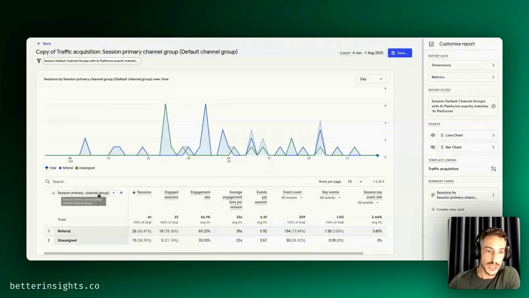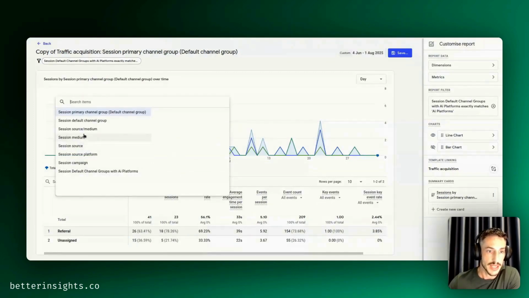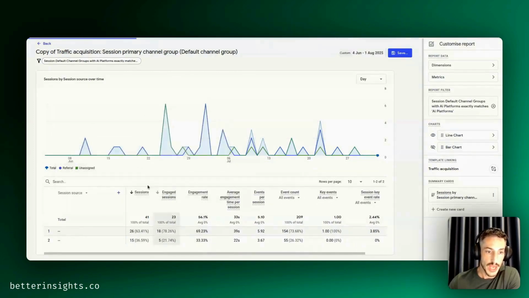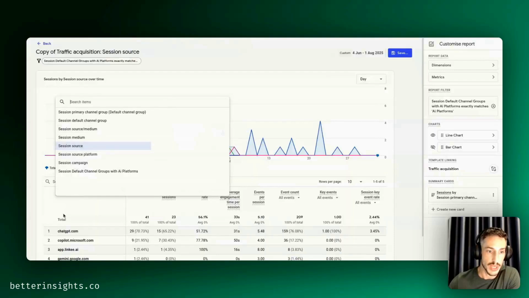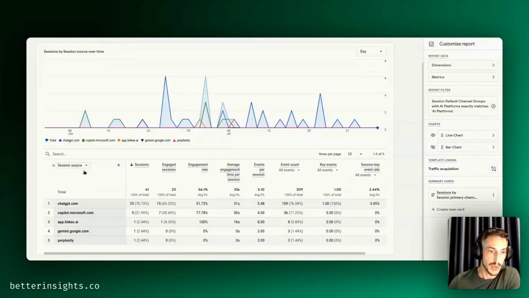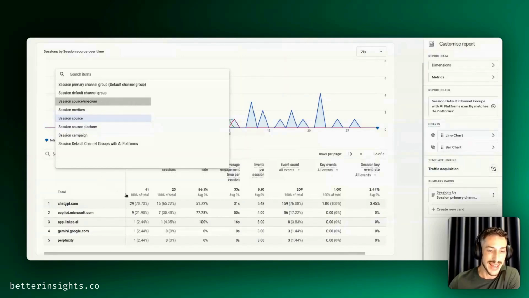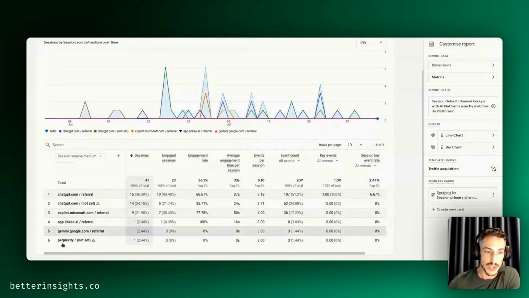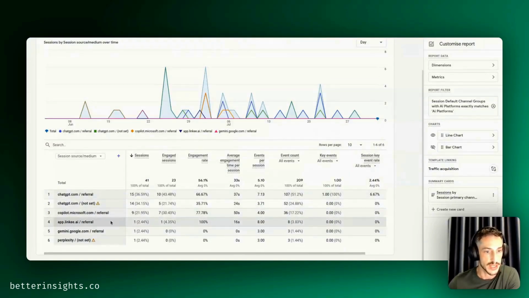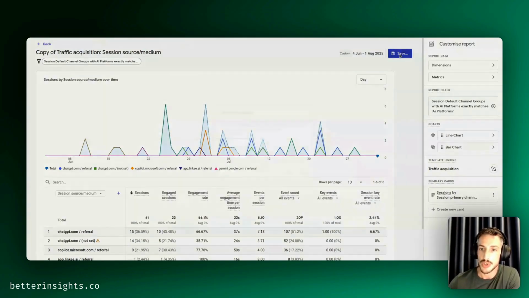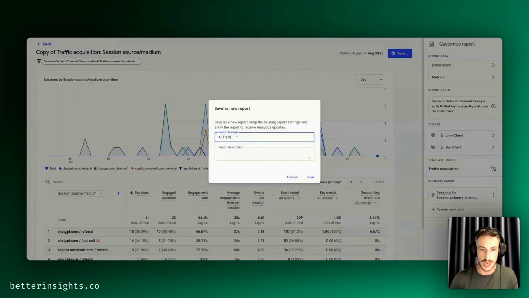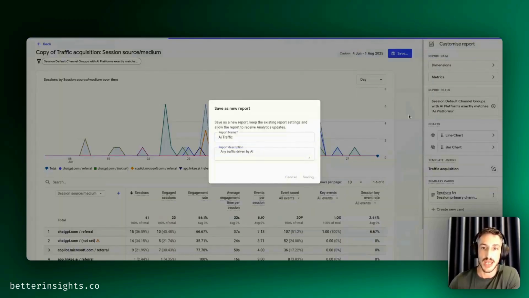And so the last thing you want to do is that generally you want to have the session source medium. You could do a session source if you want, but the session source medium in this case is probably a little bit more helpful. So we do session source medium just to get a little bit more granularity on the different type. And so you can see if this is set properly, if it's not set, and a little bit more information on this part. And the last part that you want to do is to name your report. So we are going to name it AI traffic, and the description is any traffic driven by AI, and you will save it.